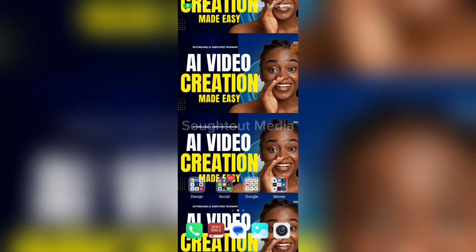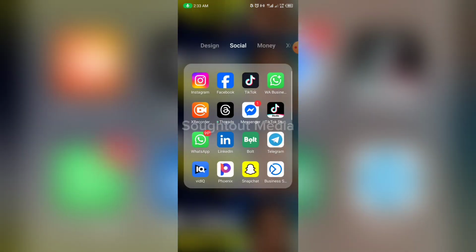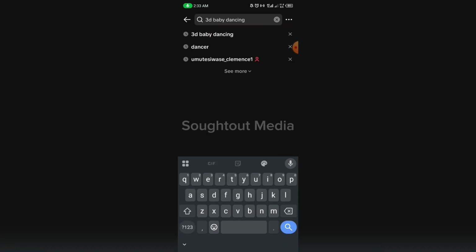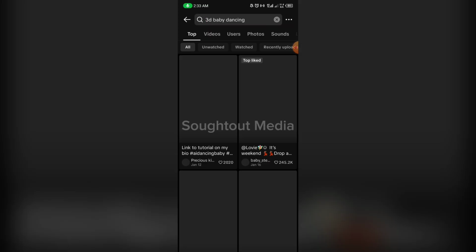So in this video, I want to show you how you can create a cartoon character, or let's say a small baby dancing to a music, to any music. I'm sure you may have seen a video of a baby like this one. Let me show you something. Baby like this, dancing to a song.